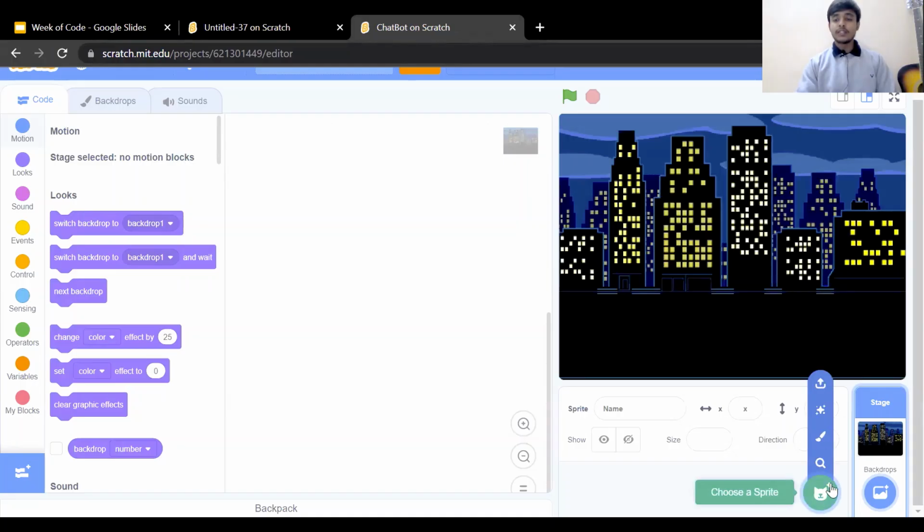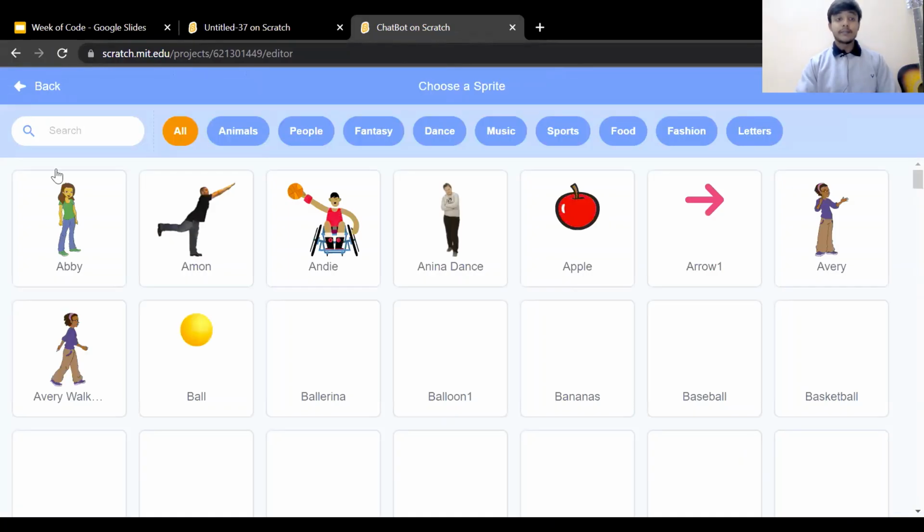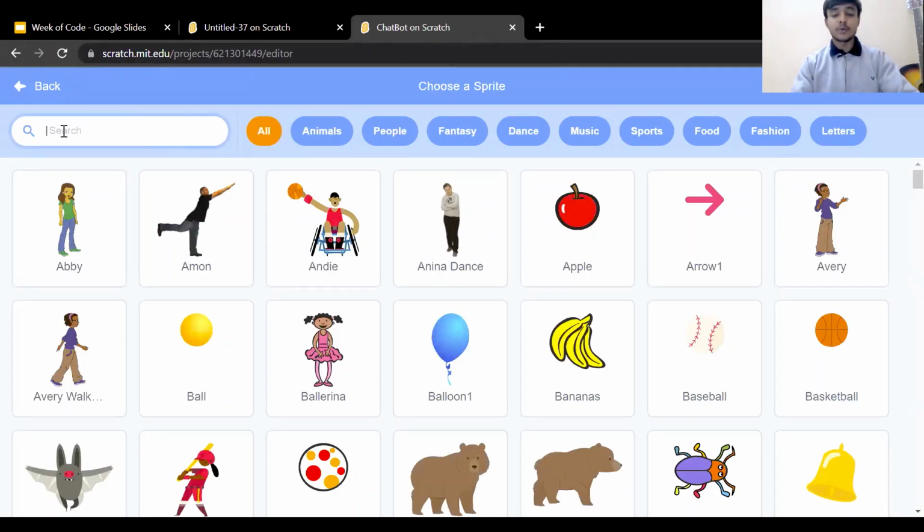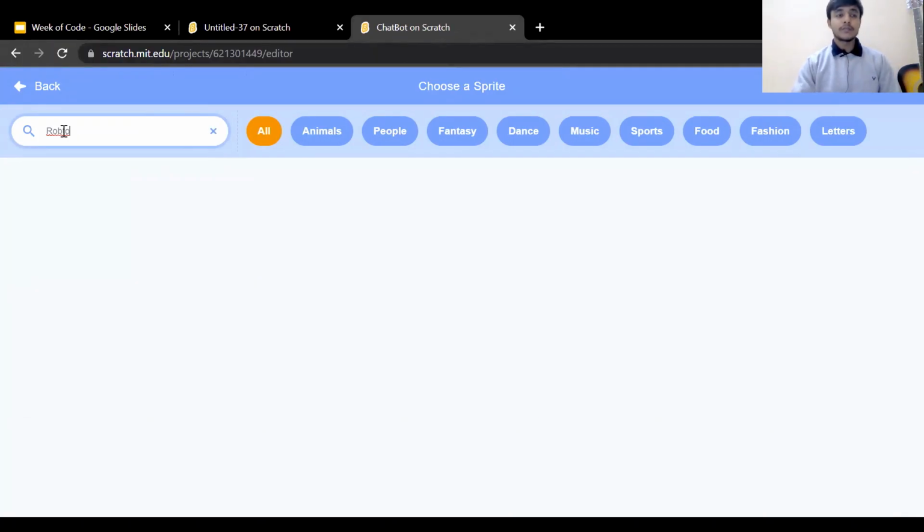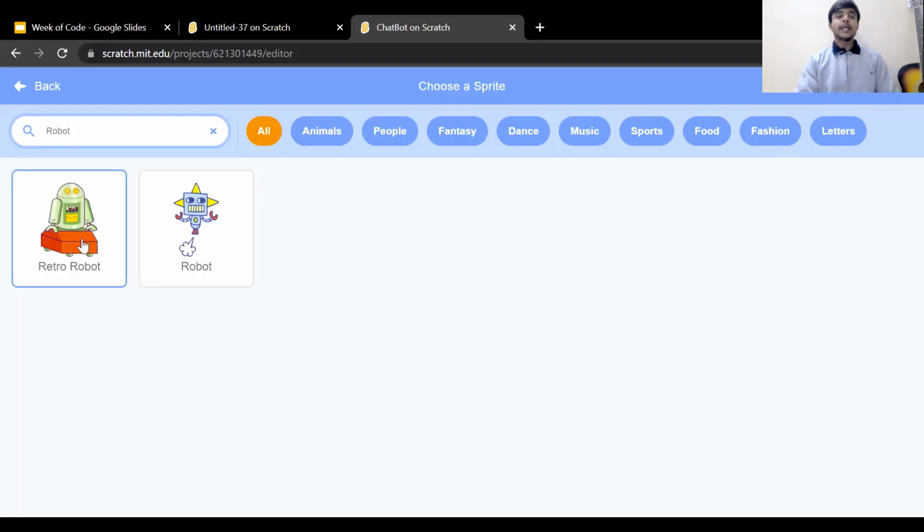And now add the robot sprite. So click on this icon, click on choose a sprite. In the search bar, just write robot. Yeah, and you can choose any one of them. Okay, so choose the first one.